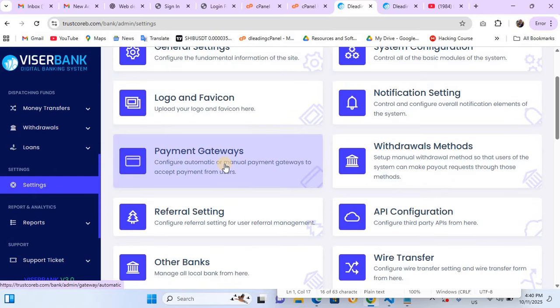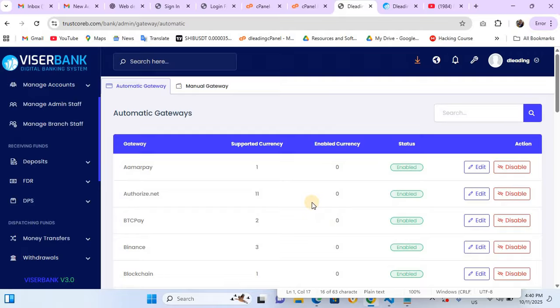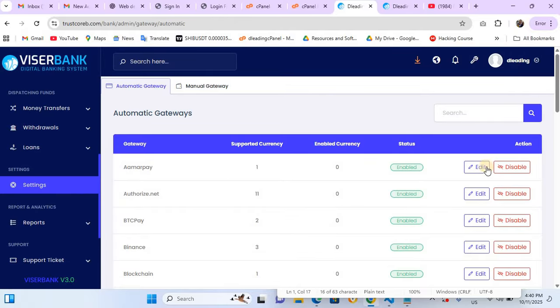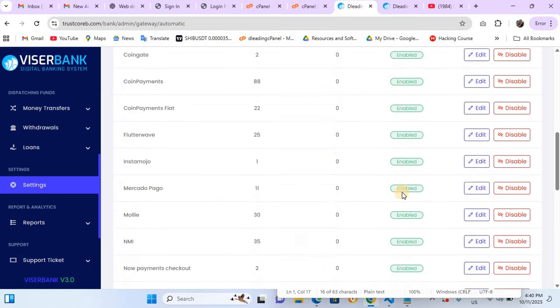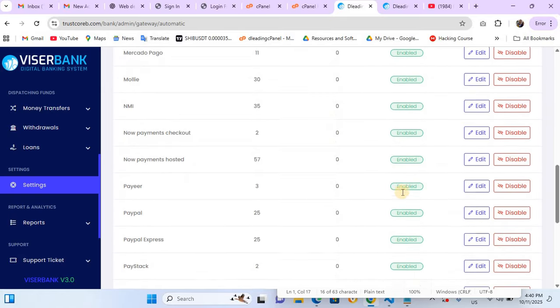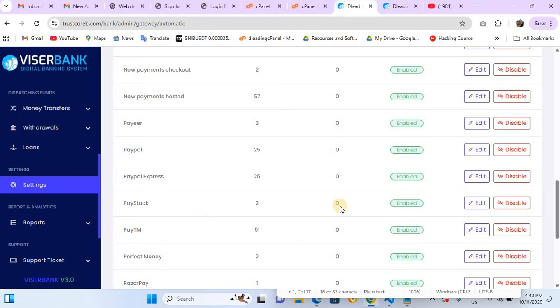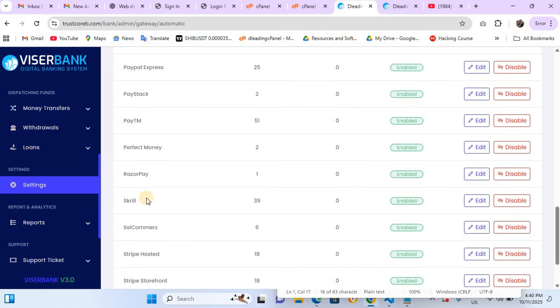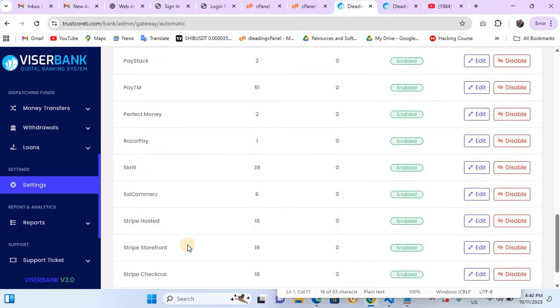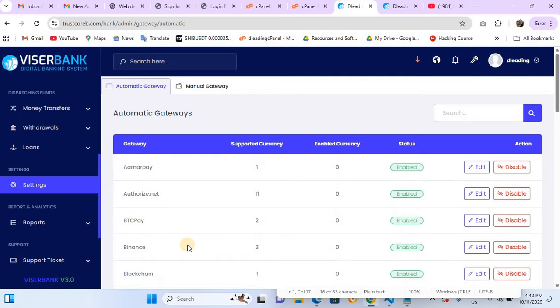Payment gateway, yeah, you can set up your payment gateway here. Just enable anyone you want, and anyone you do not want, disable them. We have a lot of payment gateways here: Paystar, PayPal, Perfect Money, Crew, and Stripe. If you need more, you can still come here to manual gateway and add. So you understand.